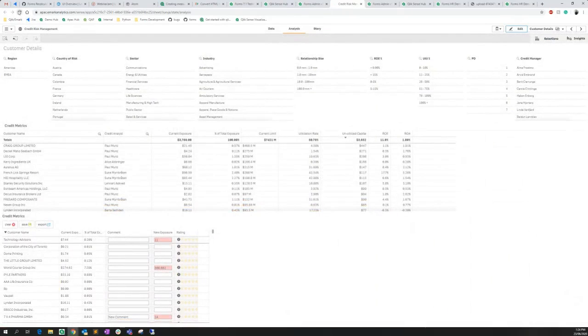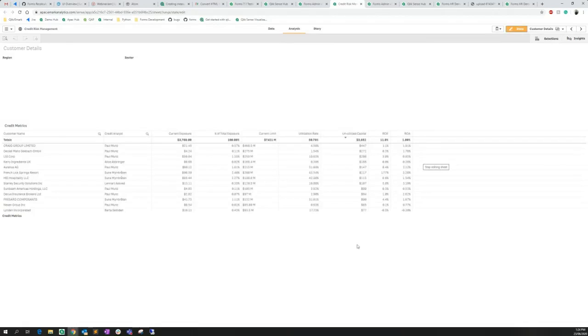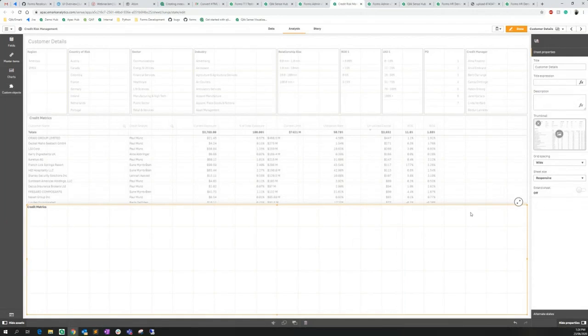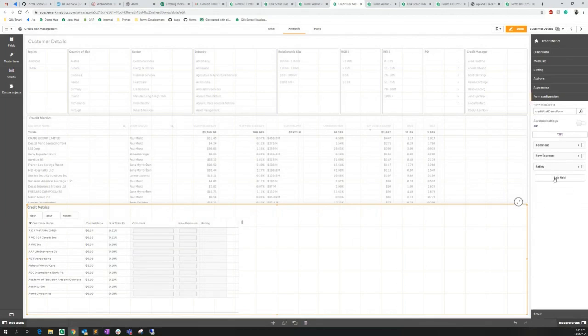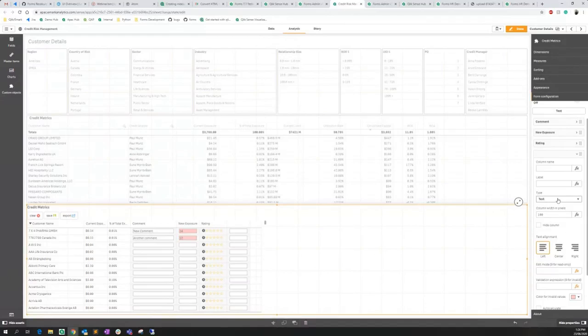For some reason, my screen is freezing sometimes because of the connection. I'll just refresh it fast. So let's add some more input fields. I apologize, it's probably my connection because unfortunately working from home in these times, as you can imagine.